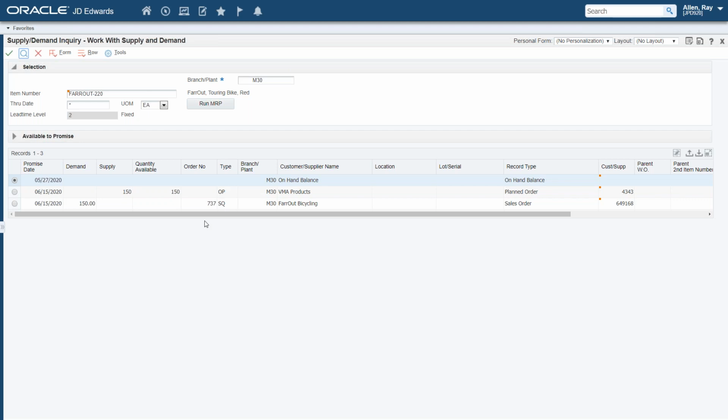I click find. You'll notice it ran MRP for that item and has given me a planned order inside of my supply and demand screen. Pretty slick. I can come in here, see demand, run MRP on that specific item without having to jump all over the place inside of JDE.